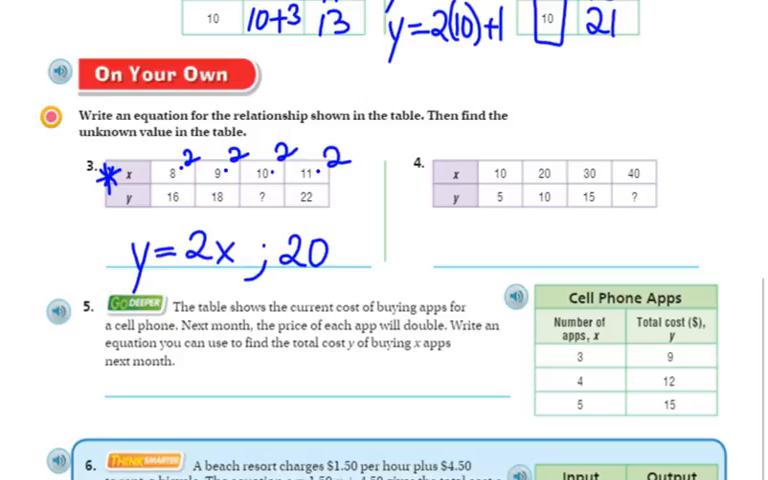Okay, so for independent work, I want everyone to do numbers 4 and 5. And don't forget your post-it note. And of course, any questions you might have, you can write on a post-it note as well.